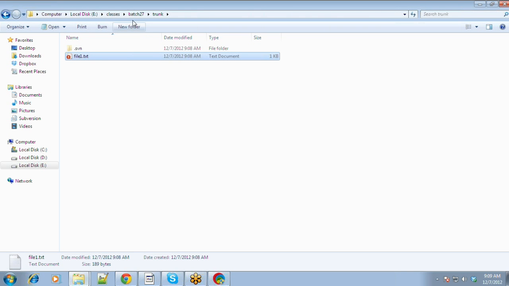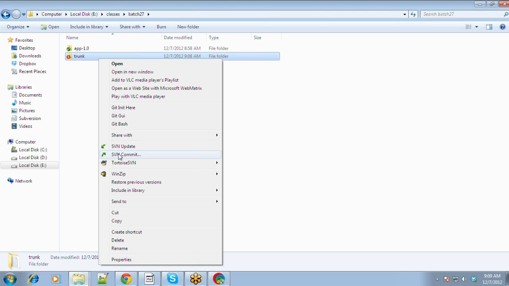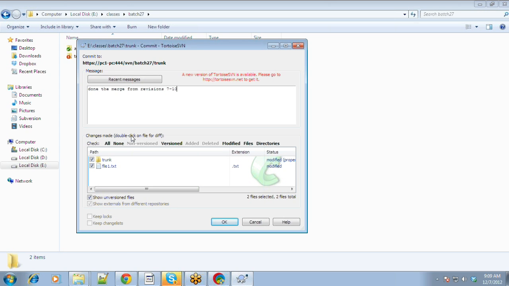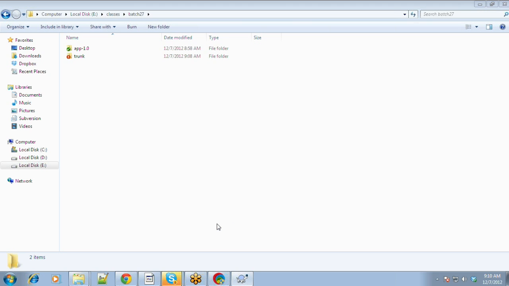Now let me commit the changes. Done the merge from revisions 7 to 10 and committed them to repository. Very nicely we put, this is for ourselves. Commit message should be used more effectively because it helps you more than anyone else. So 7 to 10 is the day we have done. I am committing the changes.